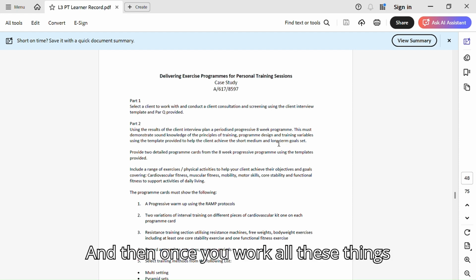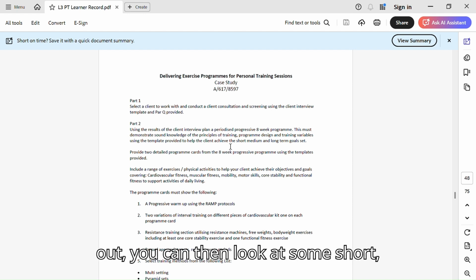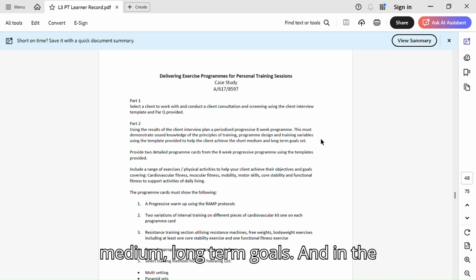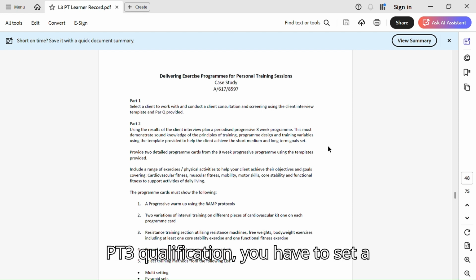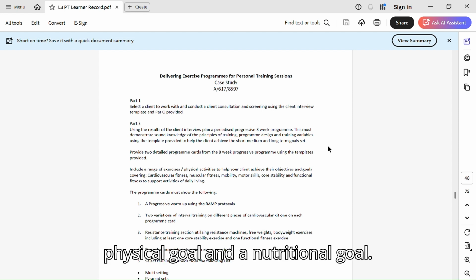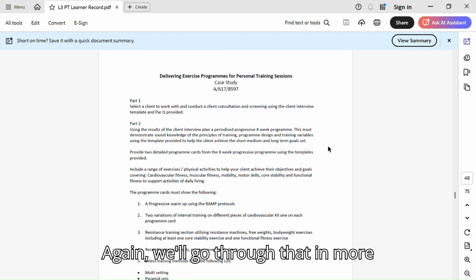And then once you work all these things out, you can then look at some short, medium, long-term goals. And in the PT3 qualification, you have to set a physical goal and a nutritional goal. Again, we'll go through that in more detail.